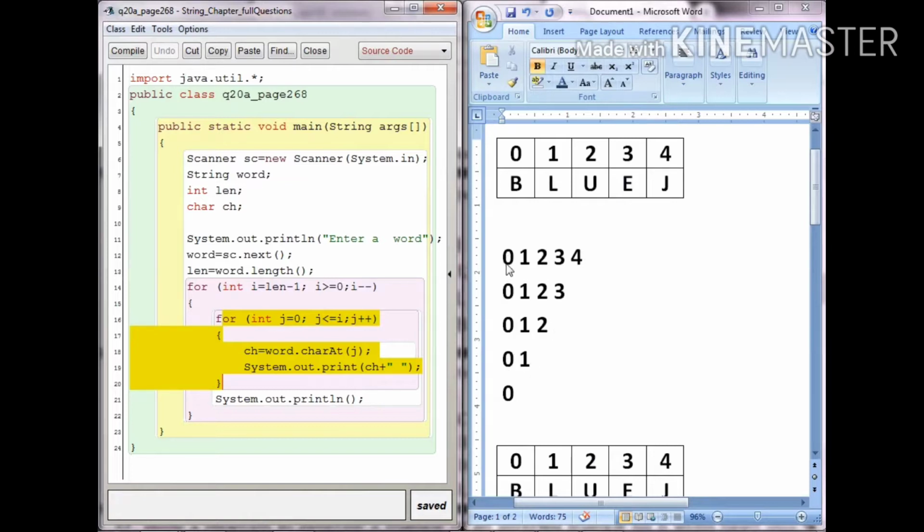Each line's starting value is 0, which is fixed, so 0 goes in the initialization area, and the border of each line is updated. You can take that value as the value of i. So I use j equals 0, j less than or equal to i. The i value will be 4, since the length of the word is 5, so I write length minus 1, that is 4. The condition is 4 greater than or equal to 0, so the loop runs 5 times.